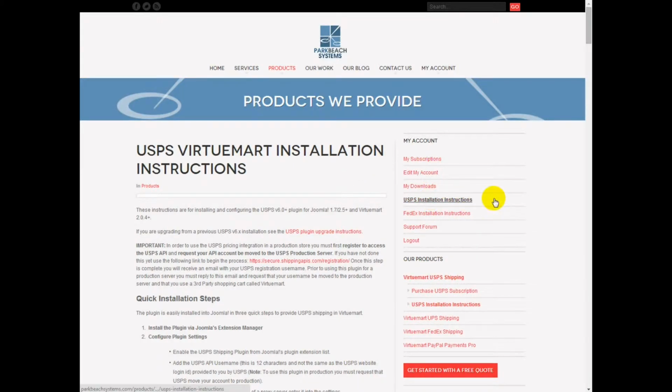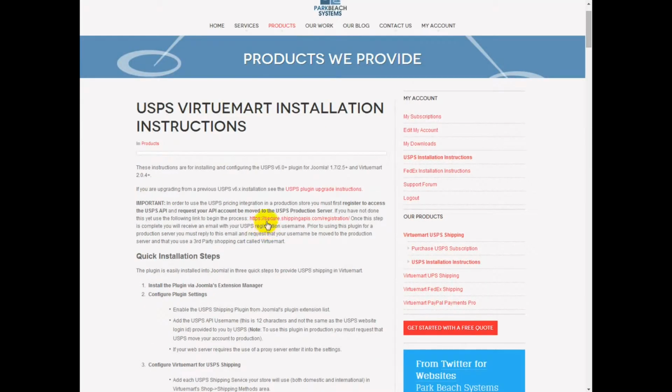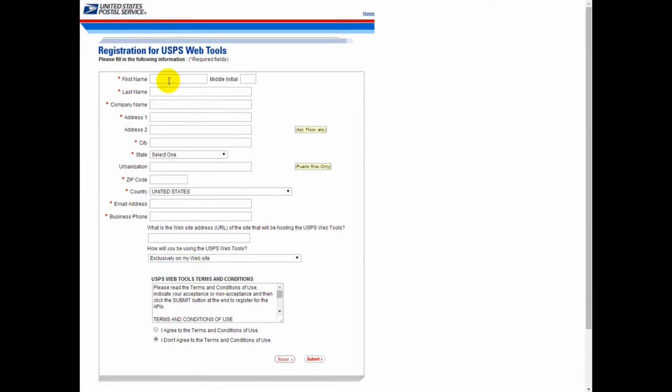Once the subscription has been purchased, you will have access to download the latest software as well as access to detailed instructions on installing and configuring the plugin. These instructions detail how to register with USPS.com and have your account moved to the production USPS API server.